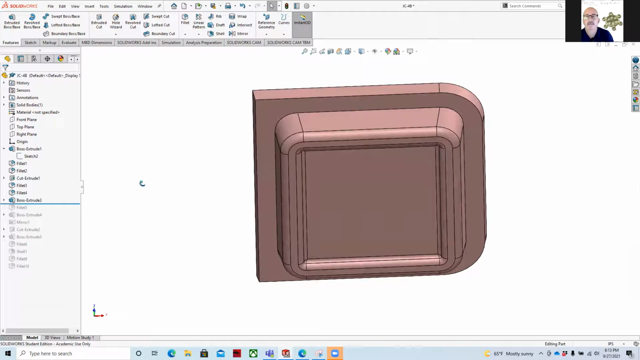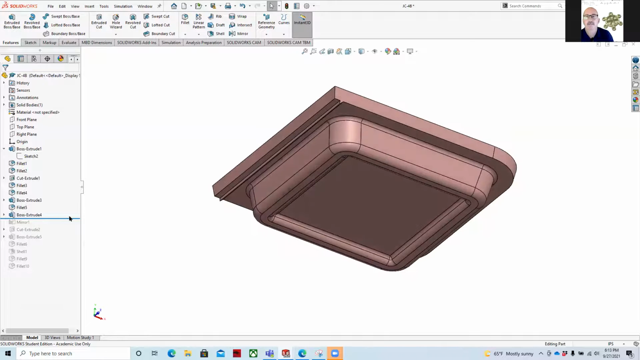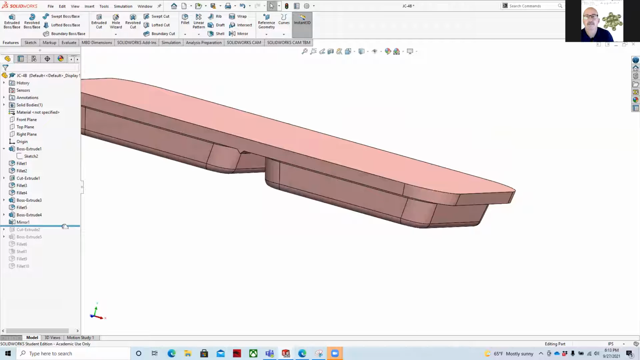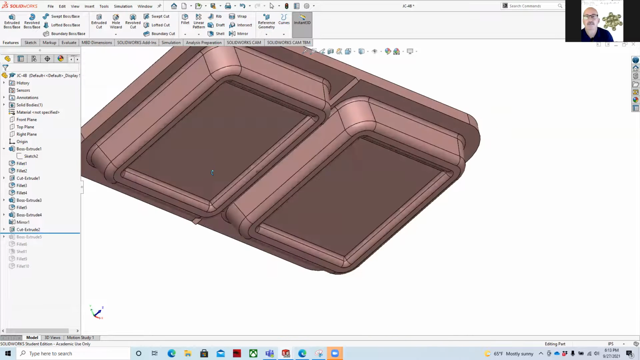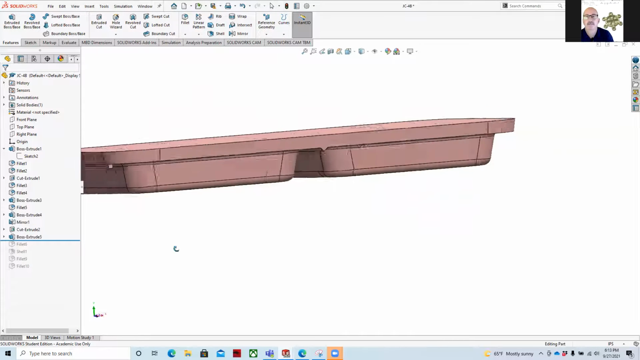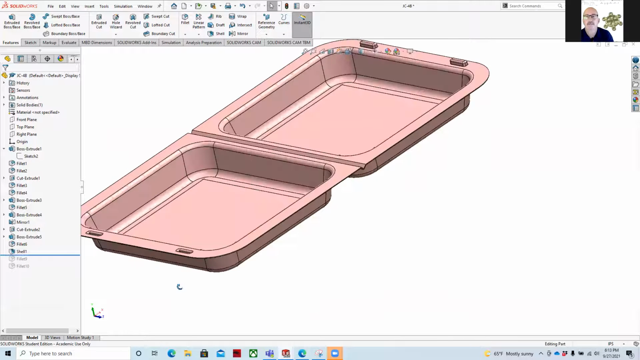And then we'll extrude a feature on the top. And we'll fillet that as well. Create another little tab there. And then we mirror the whole assembly about that line. And then again, we do another cut extrude. There they are over here for the tabs that connect. Another boss extrude on the other side. More filleting. And then we shell the part.